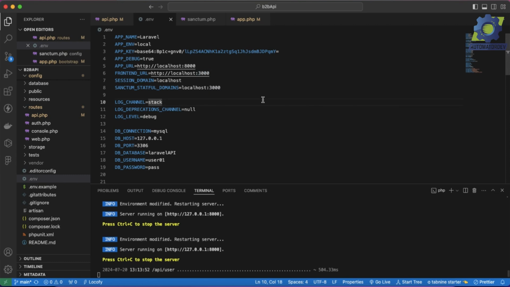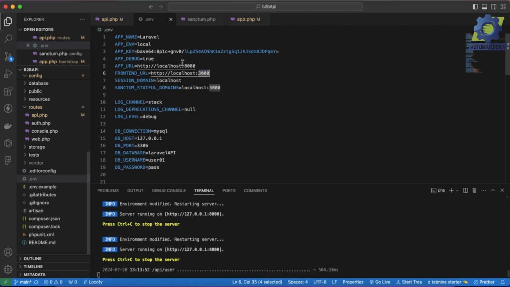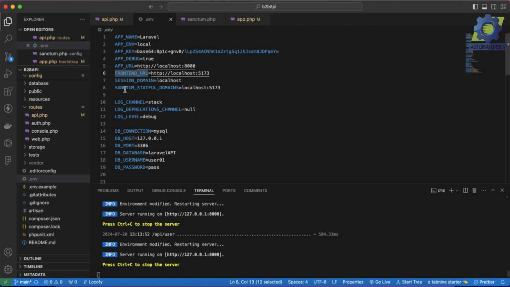Let's replace the port number with the current port number. This is the front end URL, and also the Sanctum stateful domains. My application right now is only hosted locally, but if your application is hosted and you have a domain name, just replace all the localhost entries with your domain name and also the port. You will find a detailed description of each one of these in the article, which is in the description. I think that's all for the .env file.